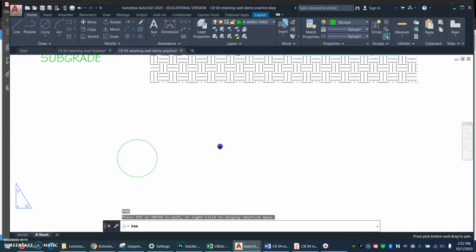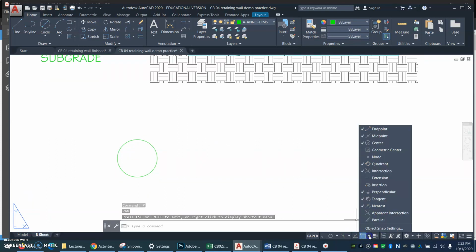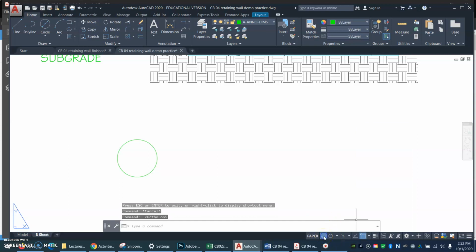Now, I've zoomed in close. Here's where our O-snaps are handy. I have turned on an O-snap for the quadrant of the circle. That goes to the quarter points of the circle. And I think, just to be tricky, I'm also going to turn ortho on. And now I can draw a line here.